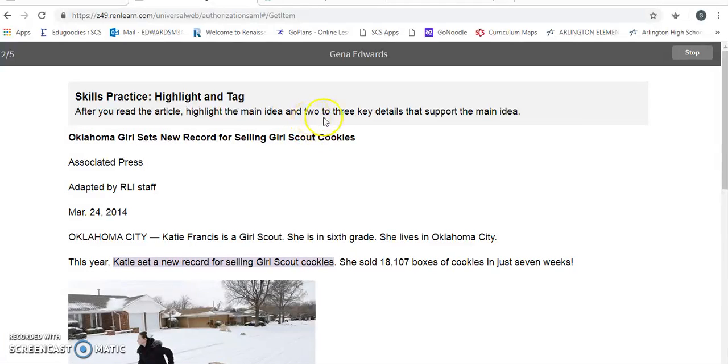Then it wants me to highlight 2 to 3 key details. Well, again, because I've already tried this myself, I know that I can't just highlight another thing. If I do now, I'll say she sold 18,000 boxes of cookies in 7 weeks. That's a key detail, but it wants me to still highlight main idea. The reason is I'm still on screen 2. I have to go to the next screen in order to do the next task. So if I did that by accident, it's okay. You can just click it again and it'll take it back off, okay?